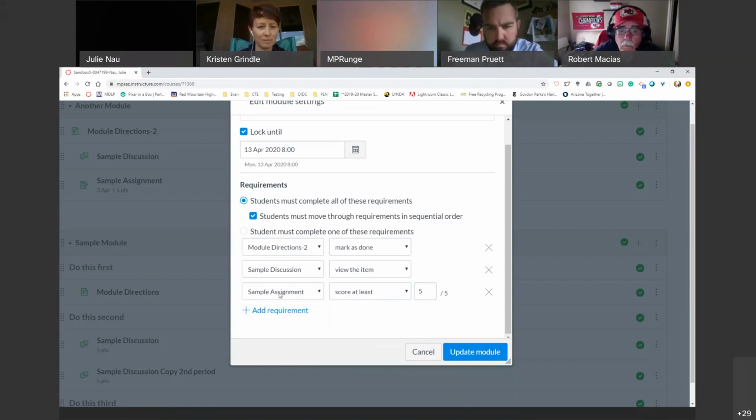If it's a quiz that's auto-graded, that works great. If it's an assignment that they have to score a certain points in order to be able to progress in the module, it is going to be dependent on you grading it. So the student will have to wait until you've graded the assignment before they are allowed to proceed in the module. So keep that in mind when you're putting stuff in here, like a discussion or an assignment. If you're going to put score at least, you're going to have to be monitoring your grading so you can keep up on it. Otherwise, the students will get stuck.